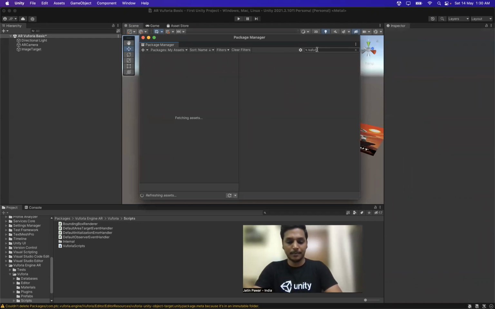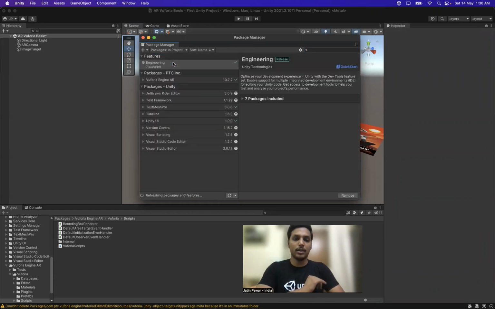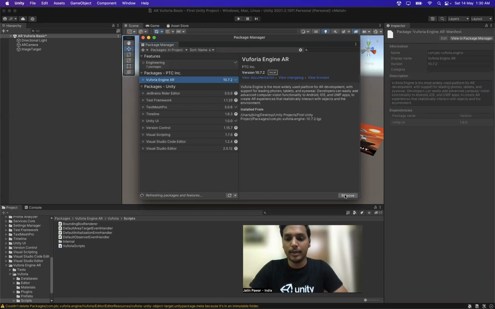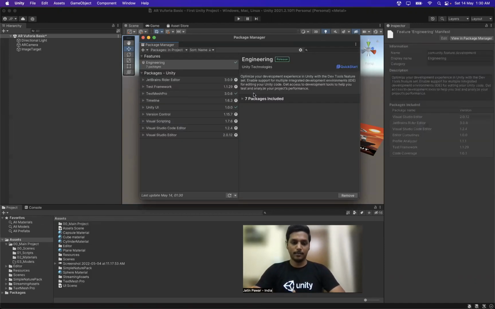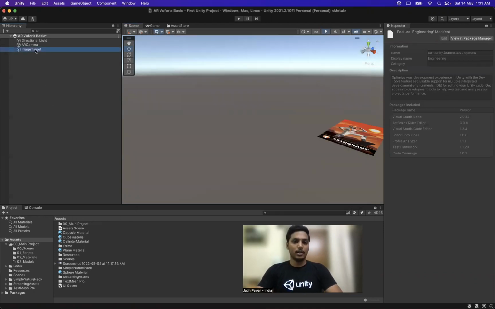Or if you want, the best way is, let me go to package manager and actually remove this Vuforia package. And let's go to my project. Is my Vuforia package shown here? Yes. So let me remove this. And let me show you step by step. So it will be removing the package, and let it do that. Okay. So now the Vuforia package has been removed.